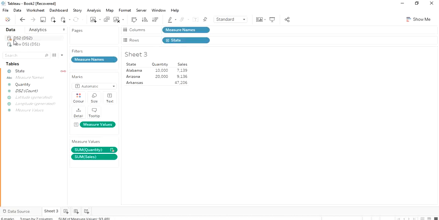So that is what data blending is. And look here, this orange tick mark shows this is my secondary data source. So blue always represents the primary and orange represents the secondary data source. So that is what data blending looks like. Okay, I hope it's clear.